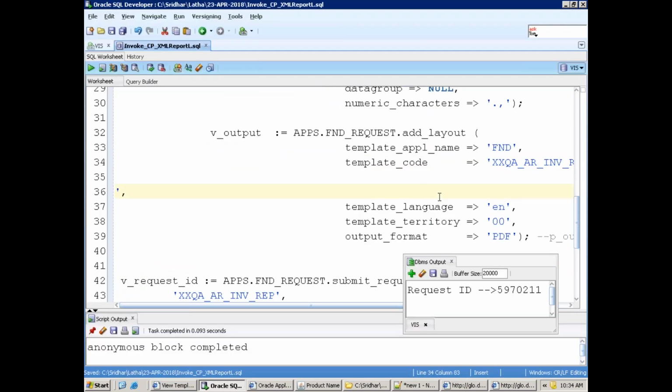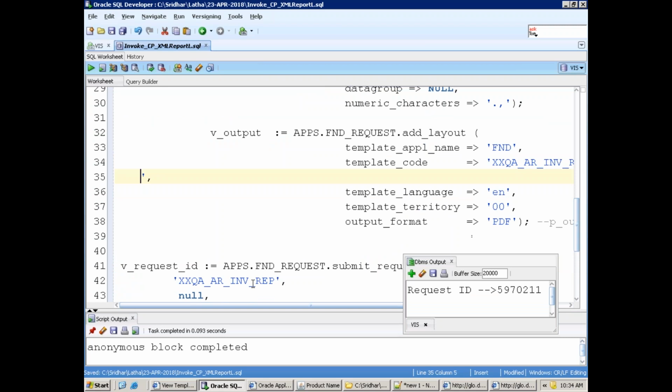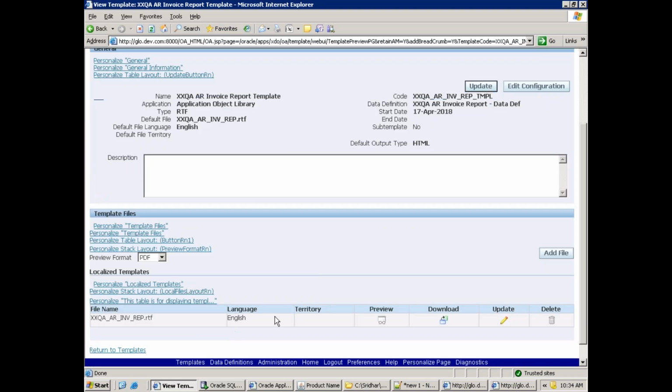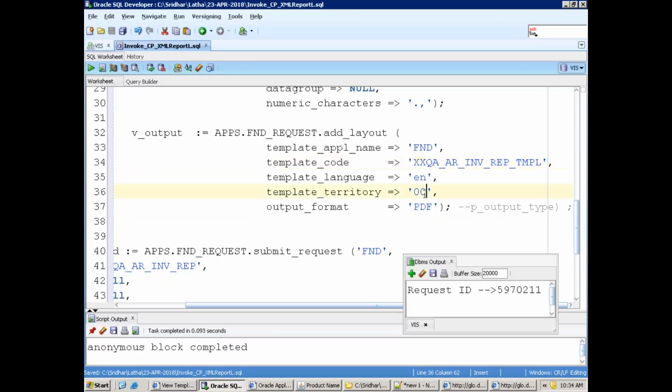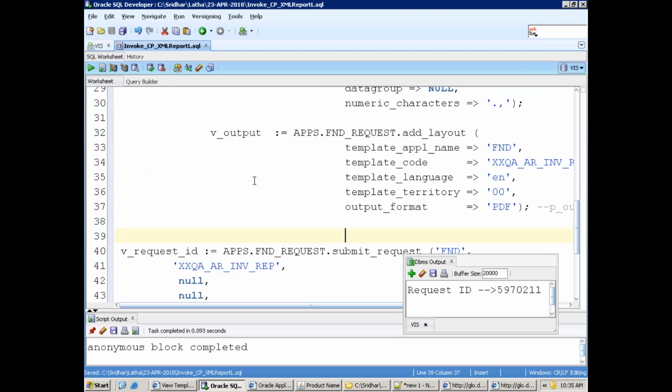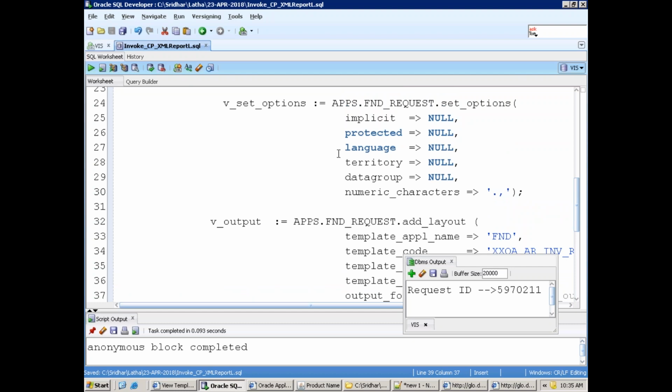Here I'll mention that, and the application short name of the template, which is FND. The template language is English. Territory we have not mentioned, so we have to pass 00. And what is the output you want? I mentioned here I want PDF. So these are the extra two things we have to add while calling the XML report from the PLSQL program. Now let's try.